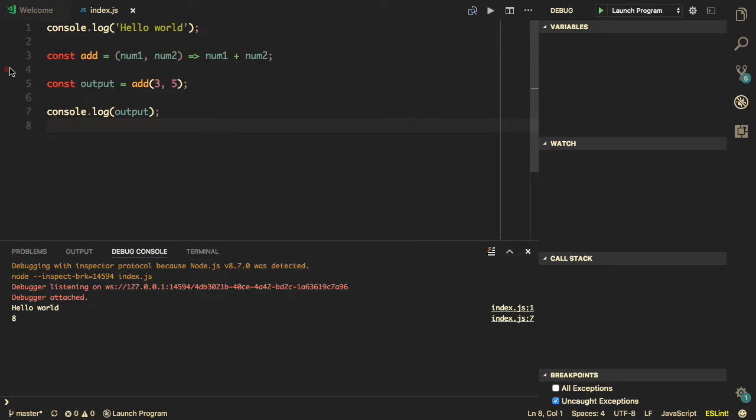And how can you put breakpoints in your code? Just hover on the left side of your source code, and you'll see some dim red dot there.